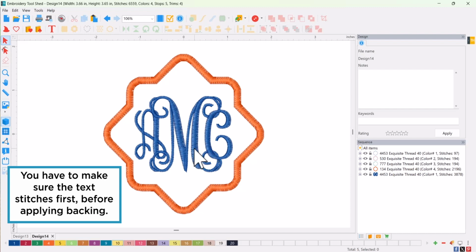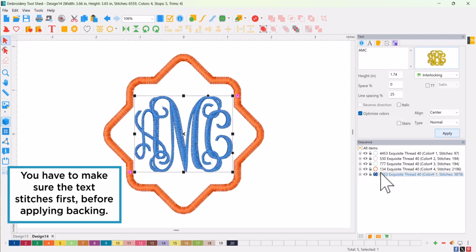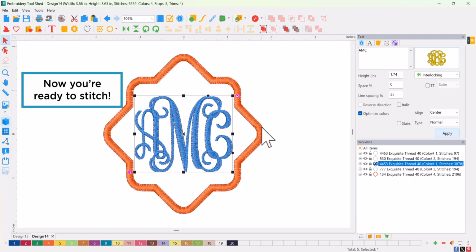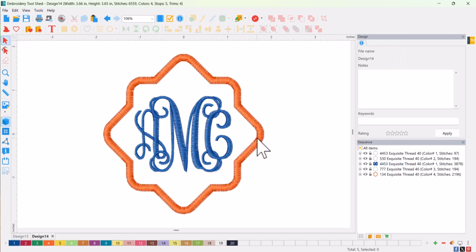I do need to make sure that my text stitches out before I apply the backing. So in your sequence view over here, I'm going to click and drag my monogram and place it after the second run stitch. Now I'm all set to save this and head to my embroidery machine. One more step and I can make this either a gift tag or a luggage tag.